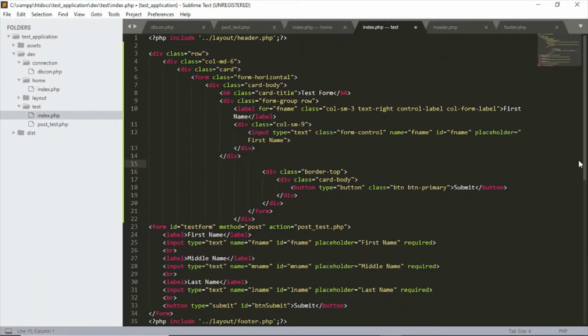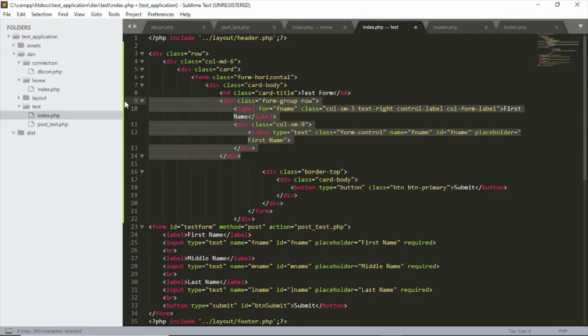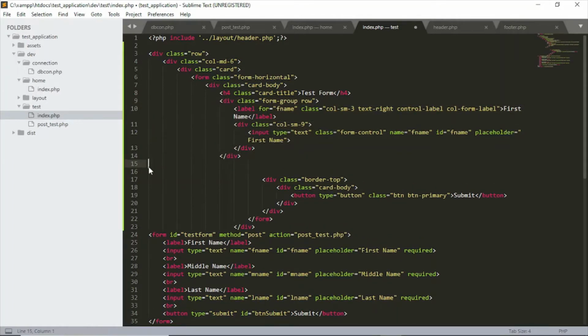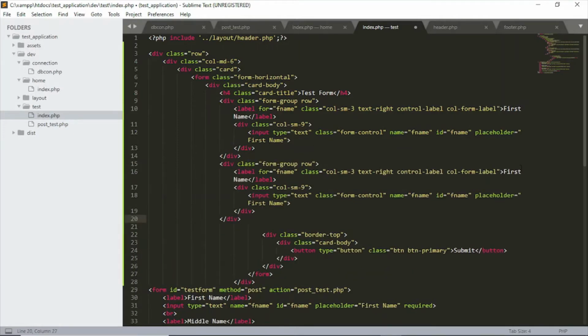Then I will copy these and paste. So I just want to reuse this code instead of continuing to type. So this is middle name. Remember to add the required property. So this one becomes m name, and this one is middle name, like that.